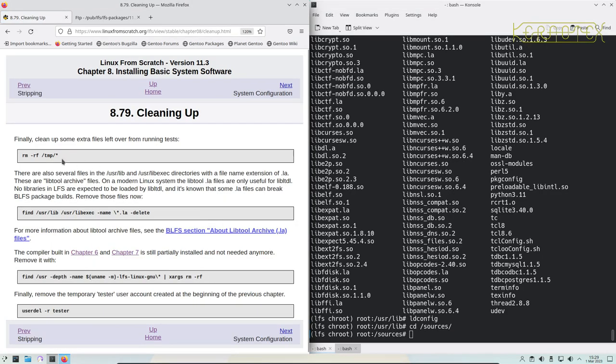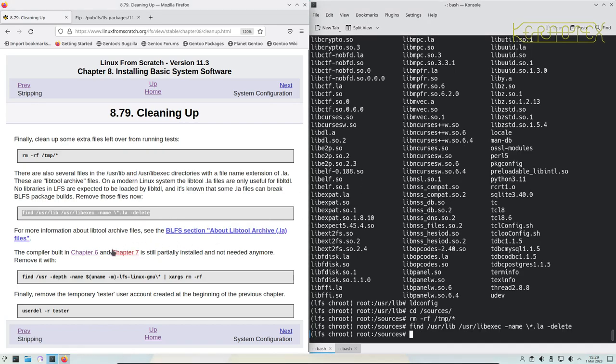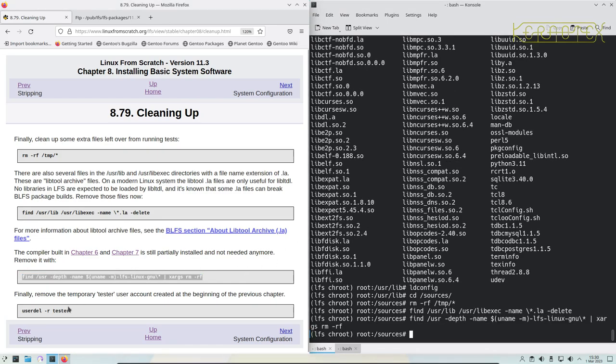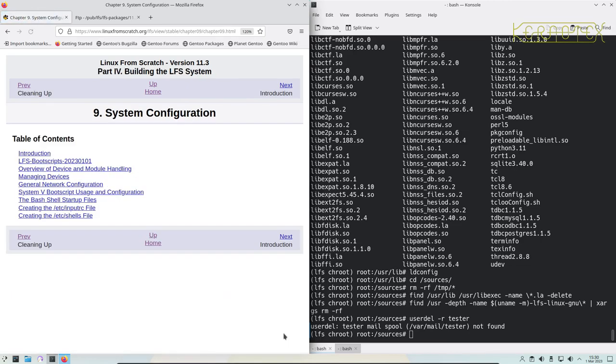Cleaning up so we can remove the temporary files in the temp directory. If there's any la files hanging around, we can remove them. The compiler built in chapter 6 and 7 is still partially installed and not needed anymore. Remove it with this. And finally, delete the tester. And that should be it now. All we need to do is go into system configuration, which I'll go on to in the next video.